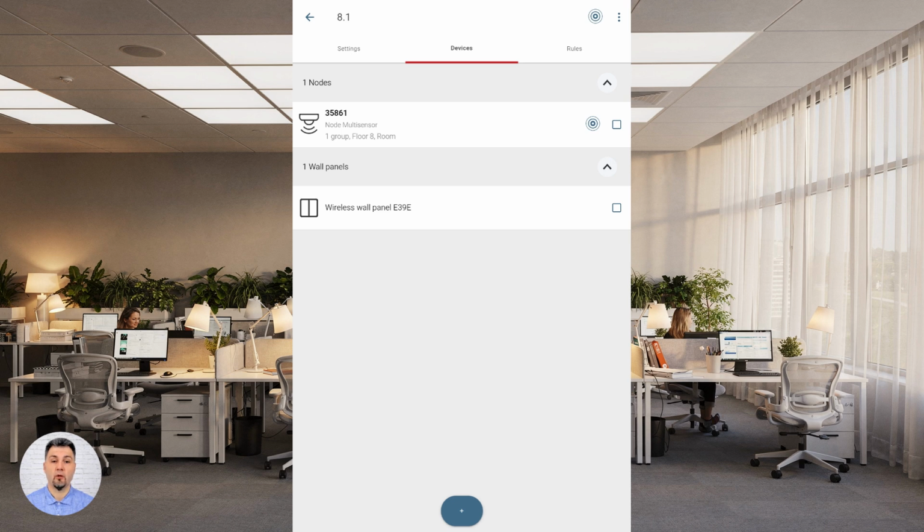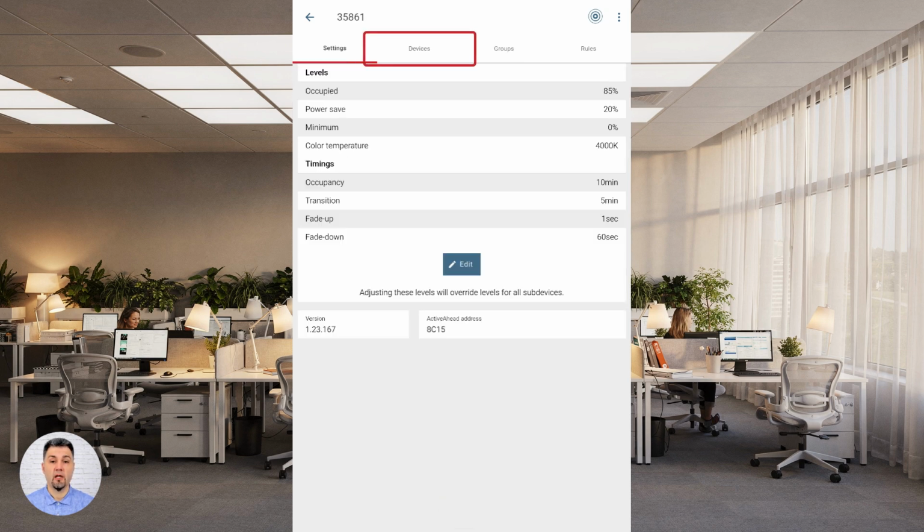The configured panel will now be shown in the device page. For further adjustment, we can just click the wireless panel. We don't need to tap the panel to our phone anymore. Let's discuss the wired panel connected to the DALI line for this node multi-sensor. I will tap on the node. I will select the Device tab.